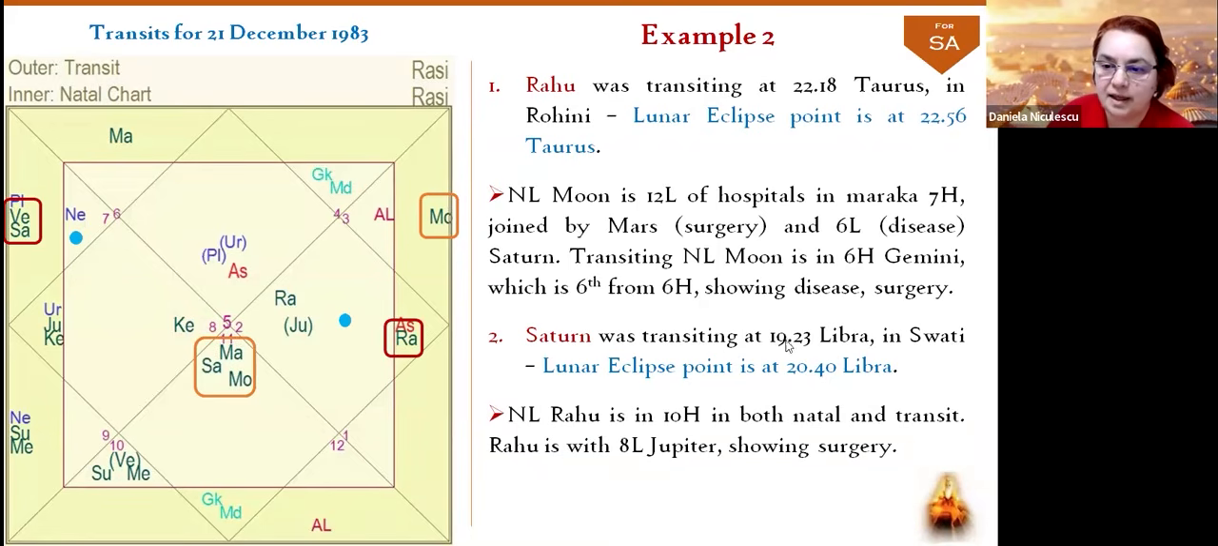All right. So the second point, also a lunar eclipse point, was in Libra, in Swati. Saturn was at 19:23 and very close to 20:40. So over here it's more than a degree apart, but still very significant when two such sensitive points are getting activated at the same time. The Nakshatra Lord of Swati again is Rahu. Rahu is in the 10th house, both in natal and in transit. And Rahu is triggering the eclipse point. Rahu is over his natal Jupiter too, who is the 8th lord, of surgery.